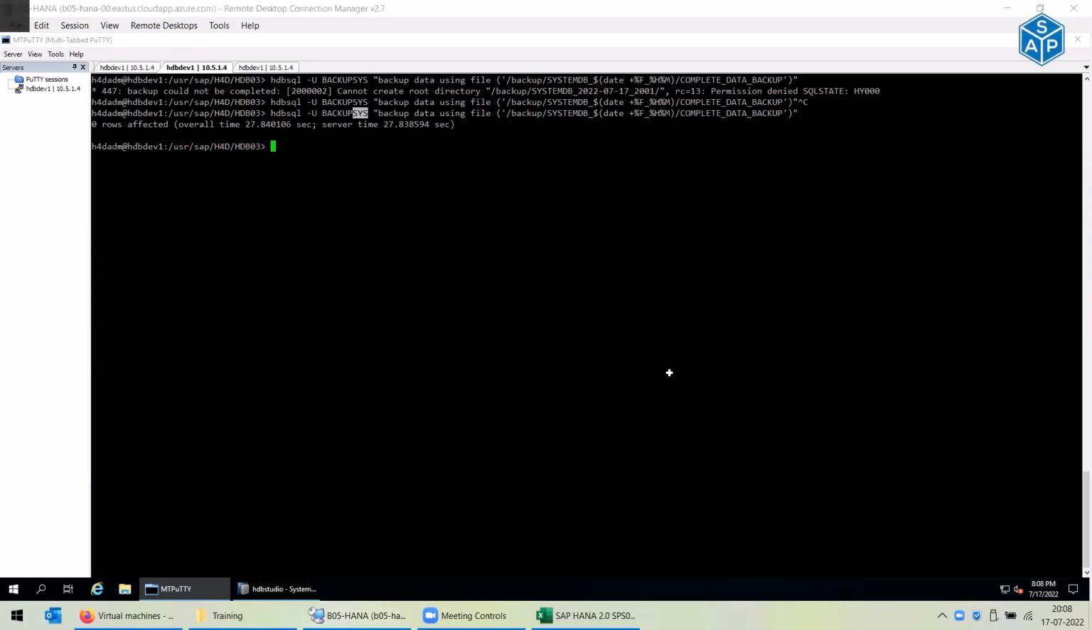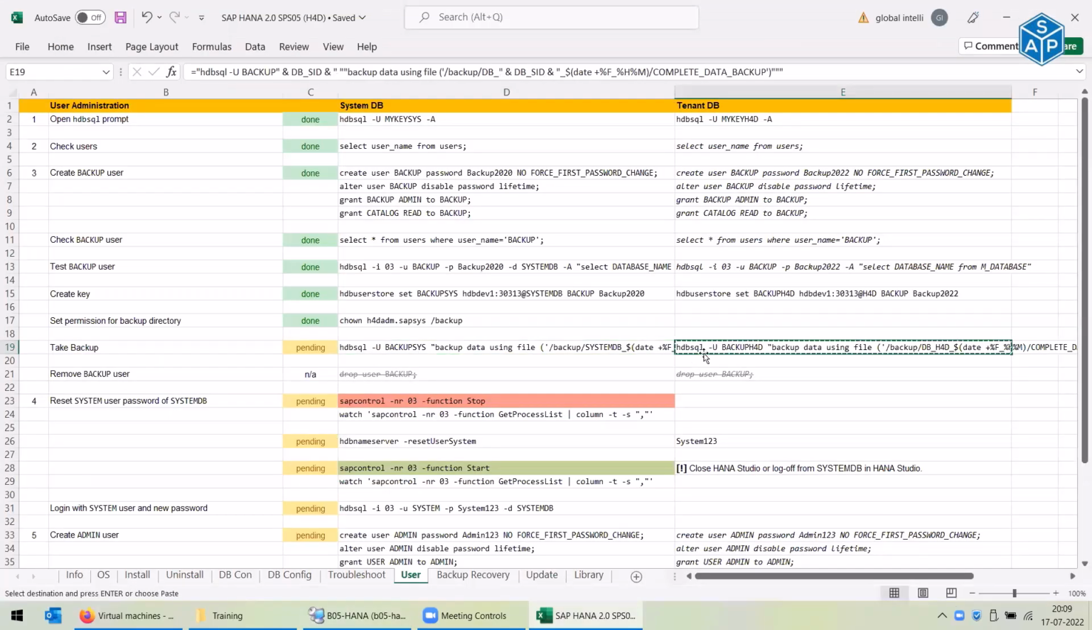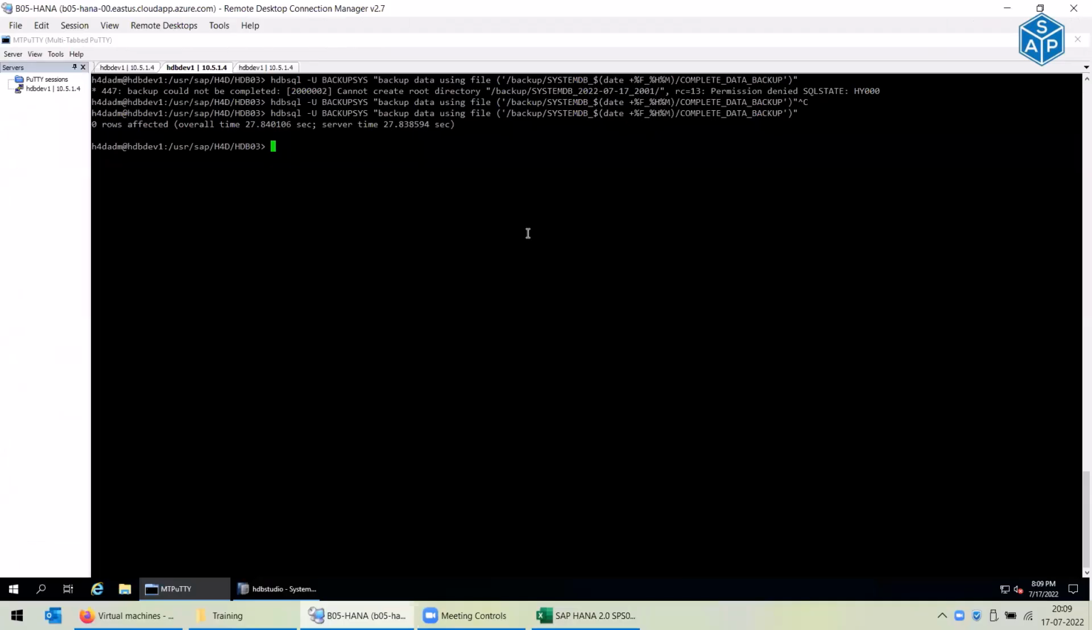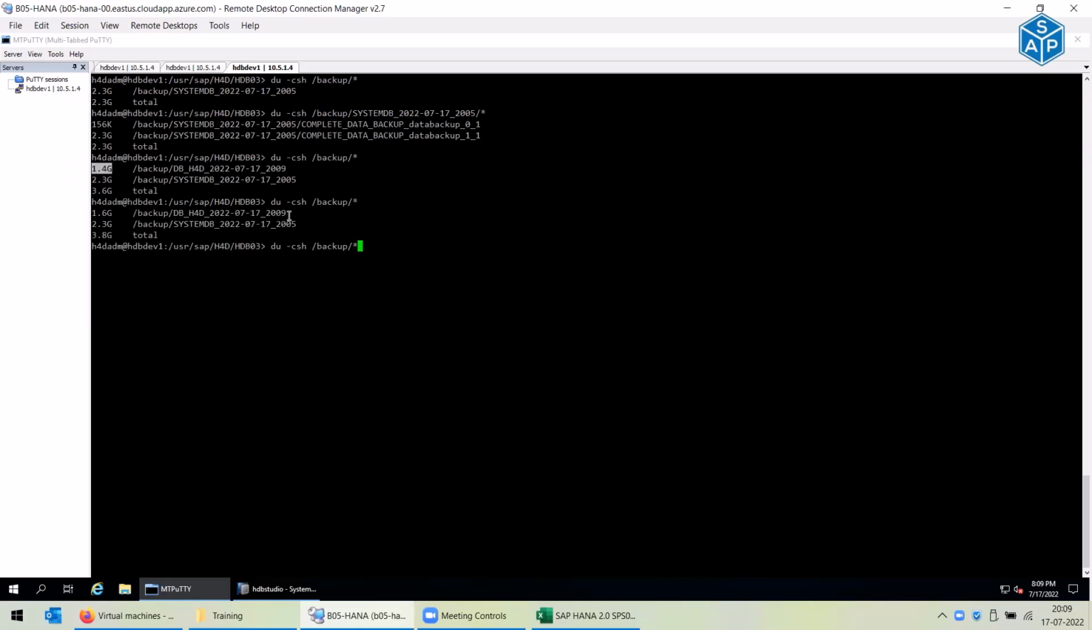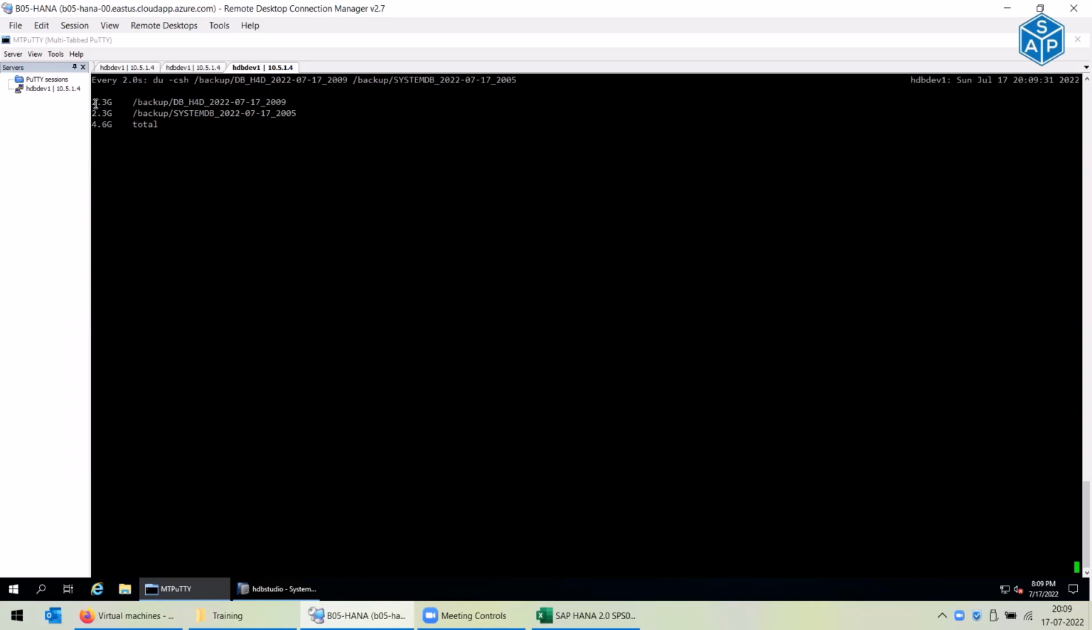Now I will again run the command for the SID tenant database: hdbsql -U backup SID. Again execute. Can you see now it is taking the backup of my tenant database. It will take the backup under the /backup directory by the name DB_SID and the timestamp. This is the timestamp. Now if I go to this location and run du -csh /backup*, you can see it is taking the backup over here. 1.6 GB. You can run a watch command also to see it getting updated. Can you see now it has gone to 2.3? I think it is finished now.